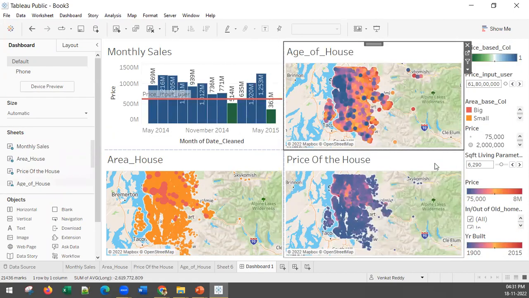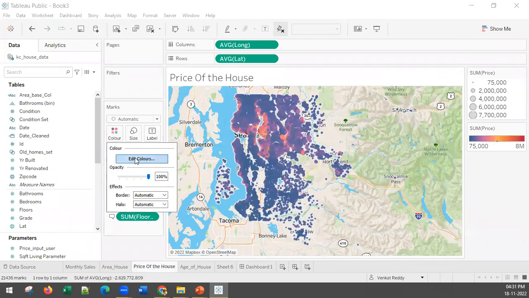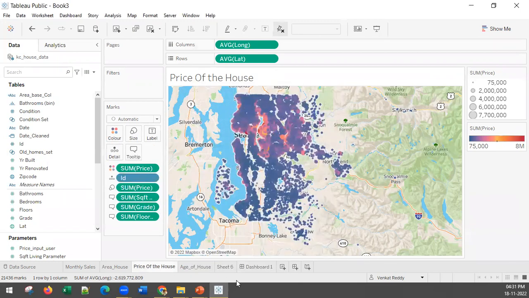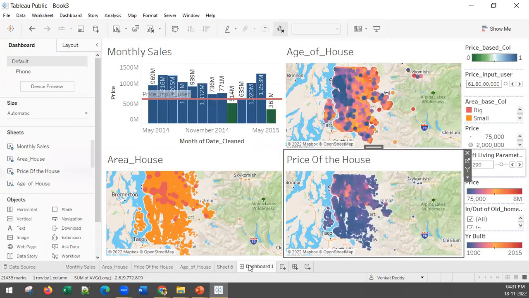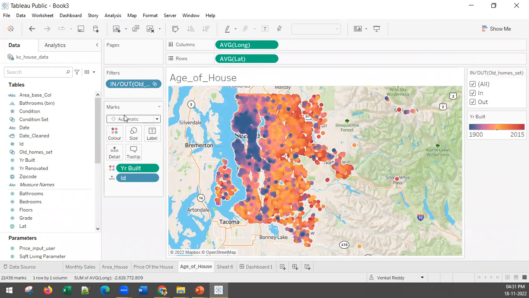Now I'll go to price of the house and try to change the color scheme here. Let me leave it as it is. Let me change the other one. This one looks good. So this one I will change to some other blue-based color.